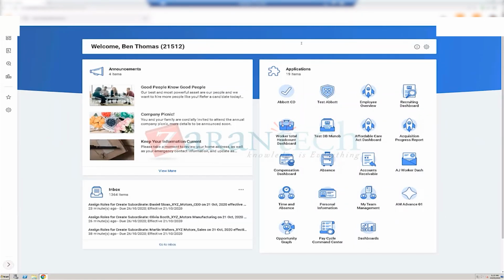All right, so this is your landing page configuration. This gear allows you to configure your landing page configuration. You can also change the order of these worklets from this landing page configuration.